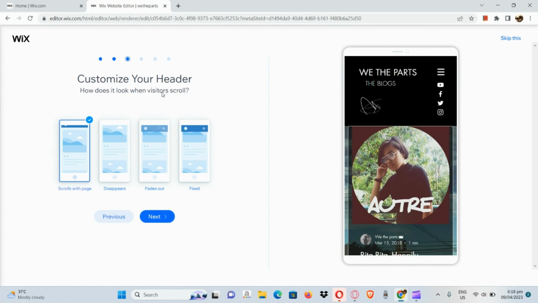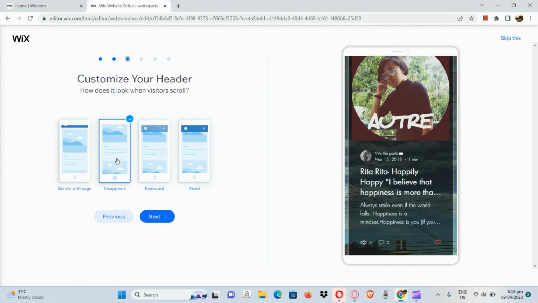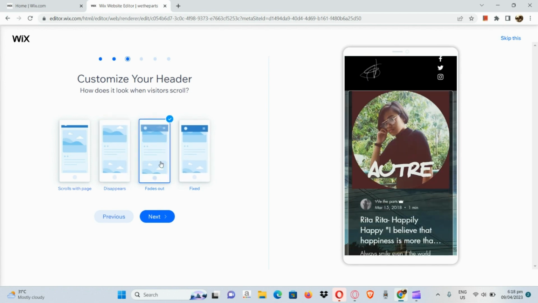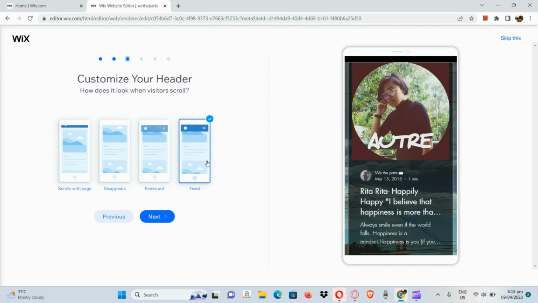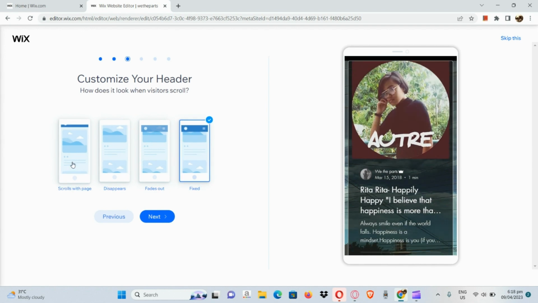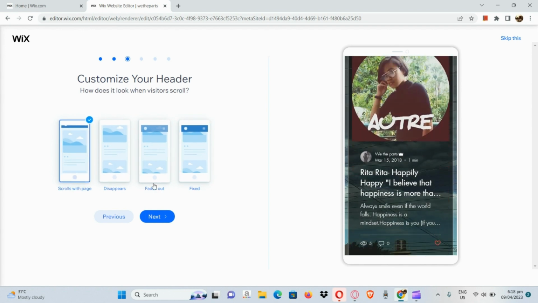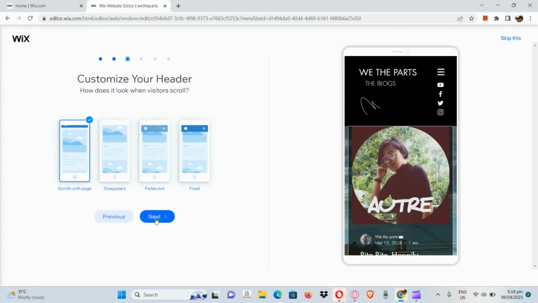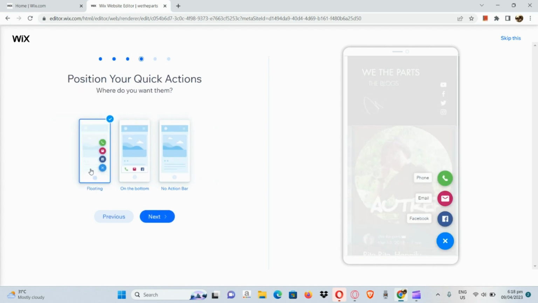Okay, now the next thing is that we can customize our header accordingly. So we can have scroll with page, disappear, fade out, and fixed. So here I am going to simply select the first one, which is scroll with page. Now let's have the next.